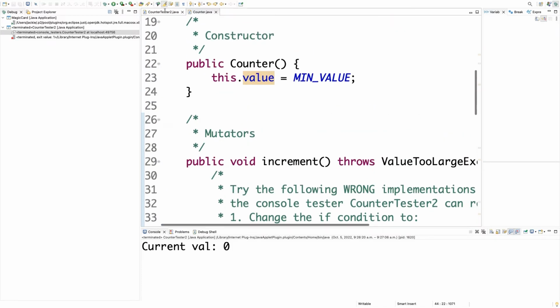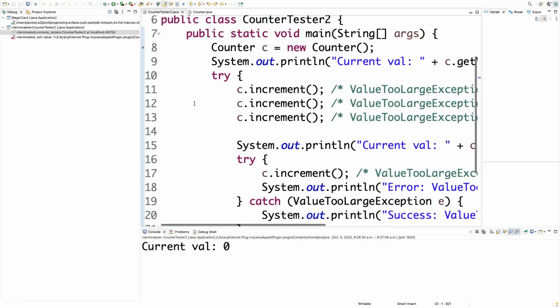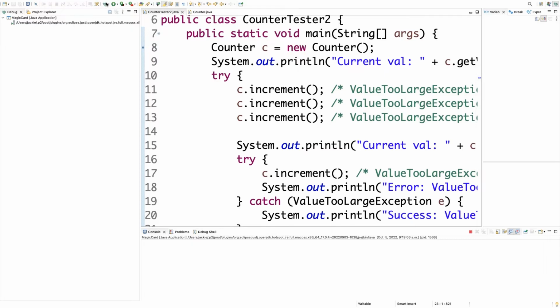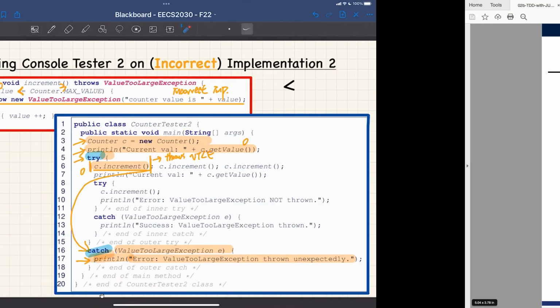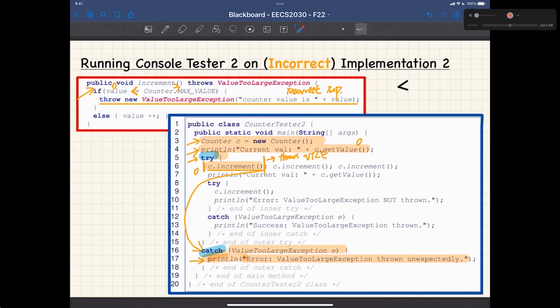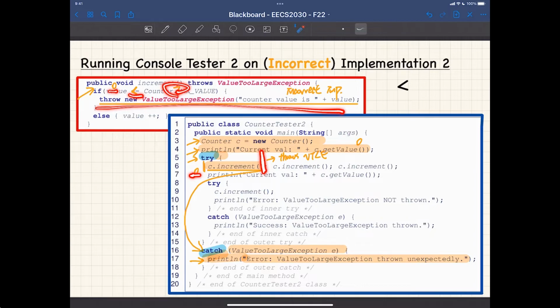Let's go back to the console tester here, and then let's launch the debugger once more. Okay, there we go. And remind you very quickly, that's why I was confused. Remember what we did for this scenario here. Basically, what's going to happen is you're going to throw that exception prematurely, too early, right? So that means as soon as you try the very first increment, because the value will be 0, 0 less than maximum 3 will be true. So you throw the exception right away. That's what you're going to see, right? Just remember. Okay, let's confirm that.